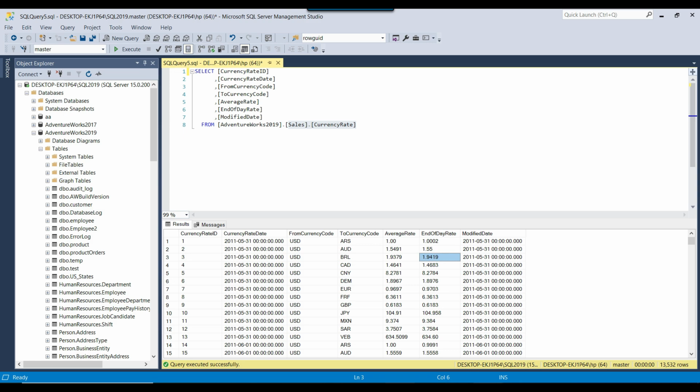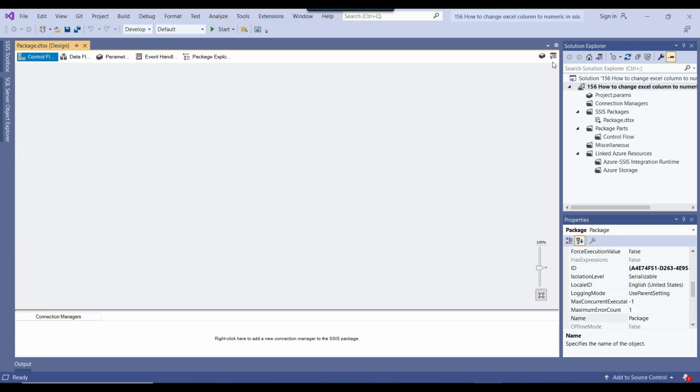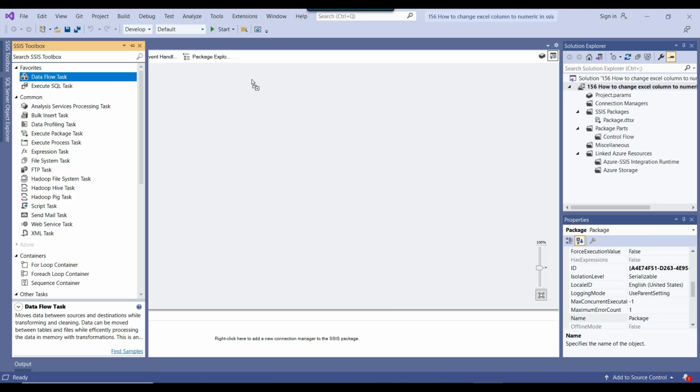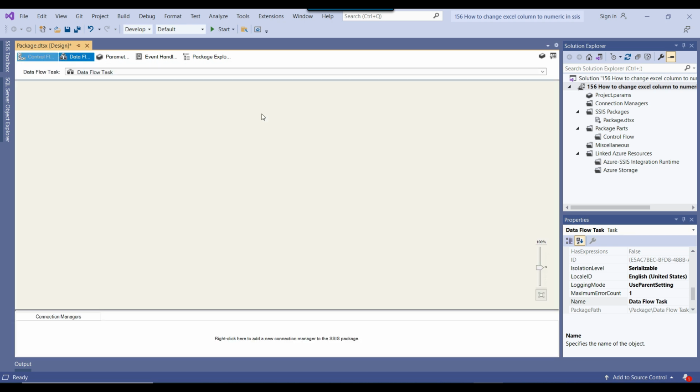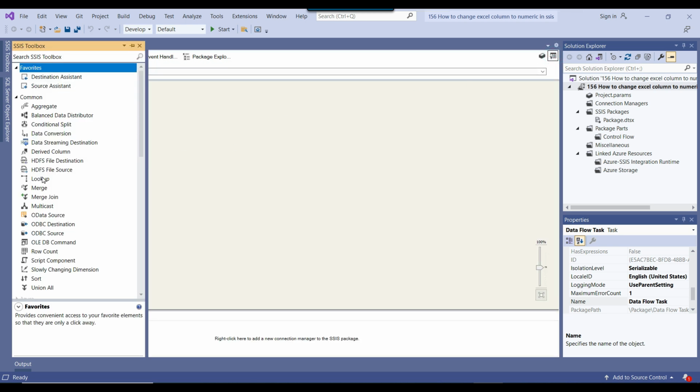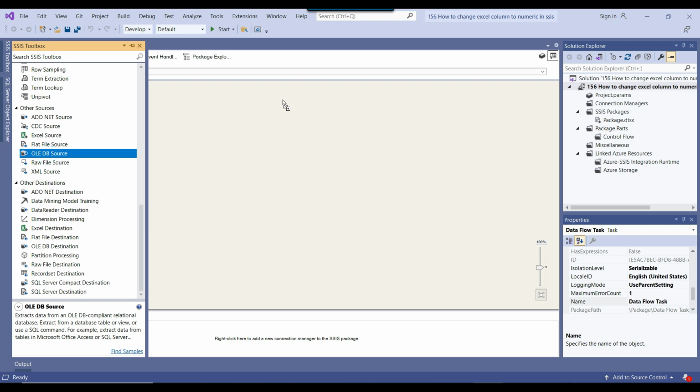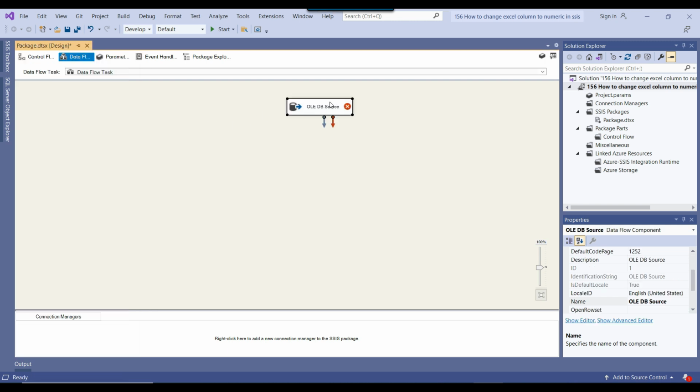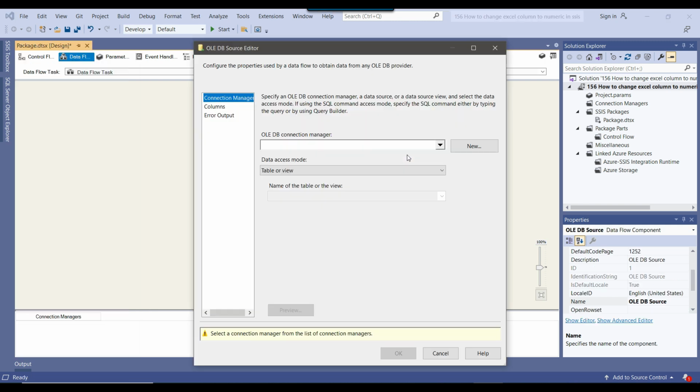This is my blank SSIS package that I will be using today. We can use a data flow task to export the data from the SQL Server table to an Excel file. So we can configure the data flow task. Because our source is a SQL Server table, I can use the OLEDB source here. Now let's right click and configure the OLEDB source.